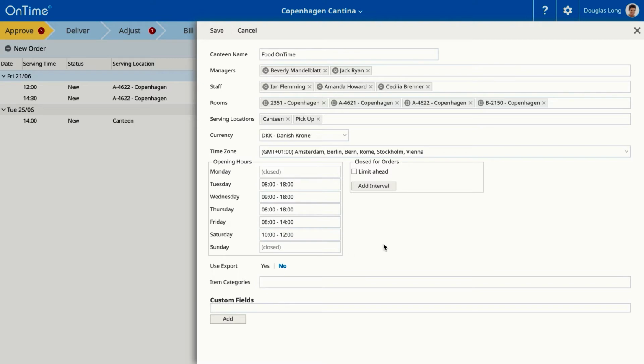Next to the opening hours, I have the closed for orders box. Here I can set a few different things. So the first thing is the limit ahead. When I mark this, I can see that I can choose a certain number of days. This controls how many days ahead people can place orders. I'm going to keep this 90-day limit. This way, people aren't placing orders for the next year or 6 months out, where I'm not sure how our menu or schedule will look.